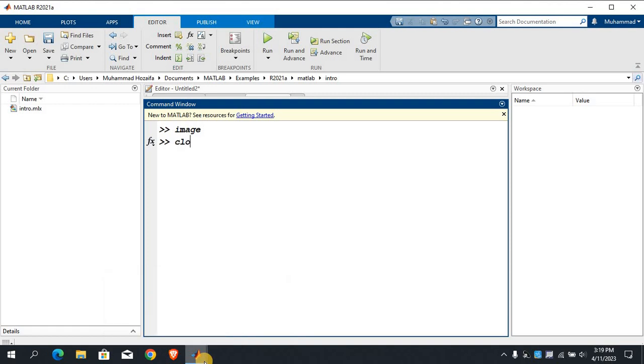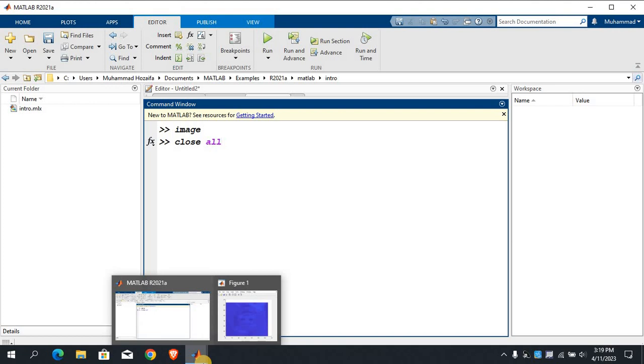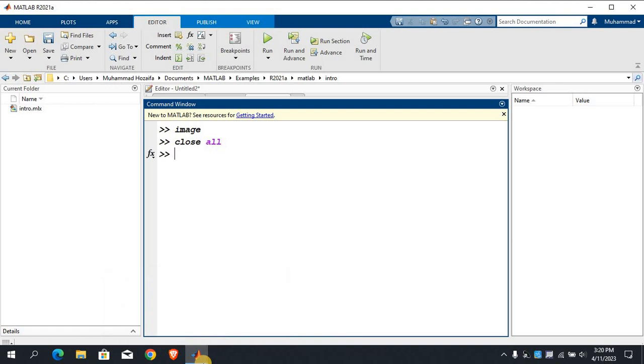The close command is close all, and press enter. You can see now I press enter, and it's closed. Then the clear command.